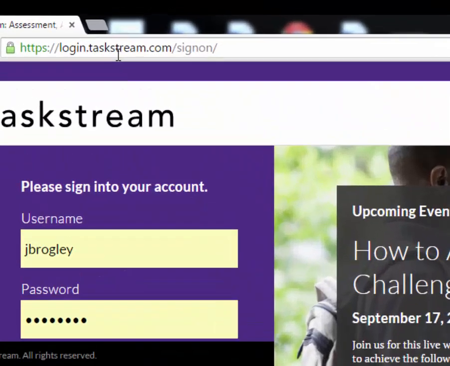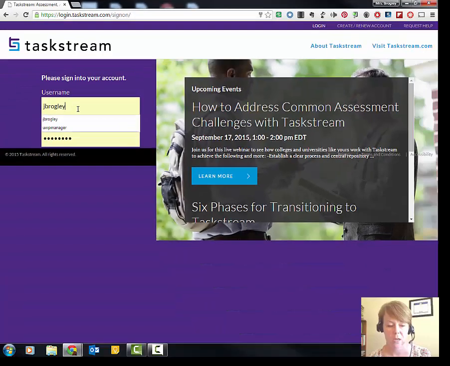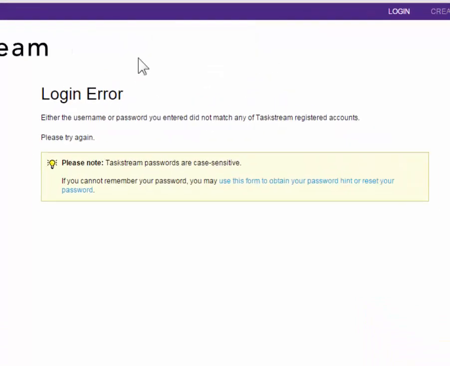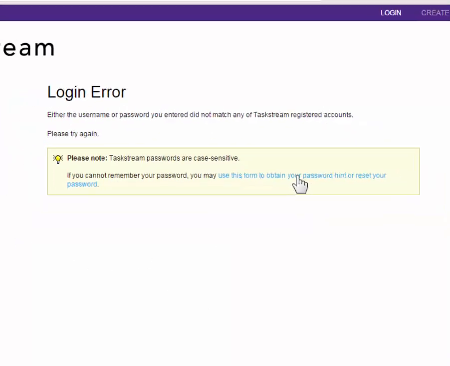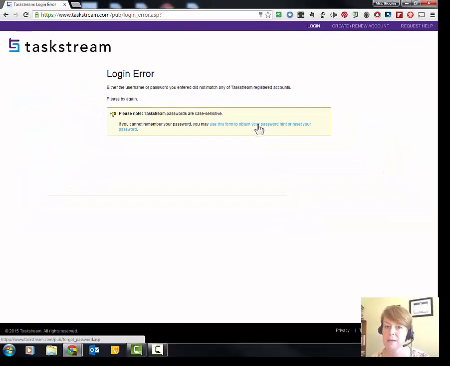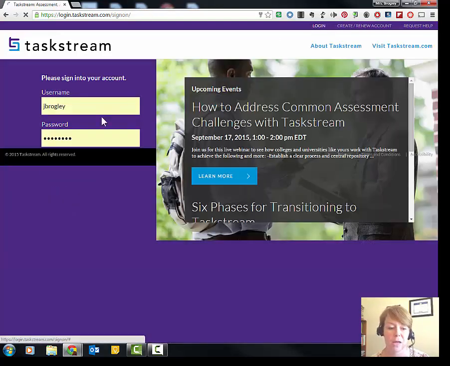First of all, you go to taskstream.com, and if you don't remember your password, you can go ahead and guess what it is. And when you get it wrong, you'll be prompted to reset a new password. So I see here my login error screen asks me to use this form to obtain your password hint or reset your password. So you'll go ahead and click that blue link, and you'll be prompted to put in some information to either have your password reset or to be given a hint. So please fill that out if you don't know your password any longer.